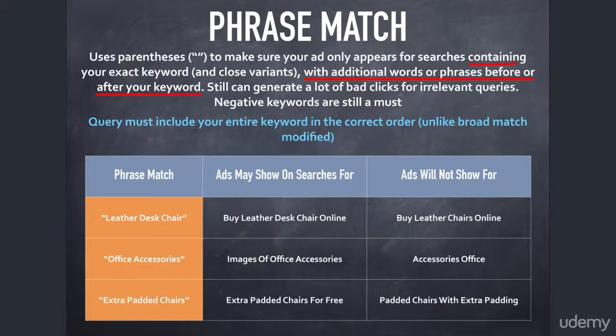So just because you're using phrase match keywords, it doesn't give you a free pass to not create good negative keyword lists. Negative keyword lists are a must, even in phrase match. And here we have in blue, query must include your entire keyword in the correct order, unlike broad match modified, and that's something that we just said.